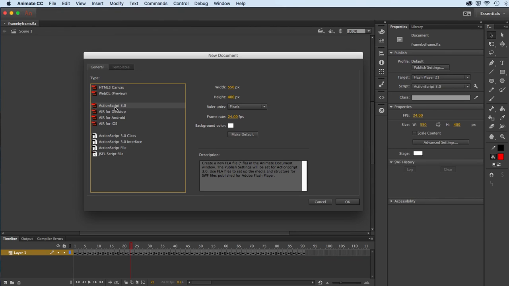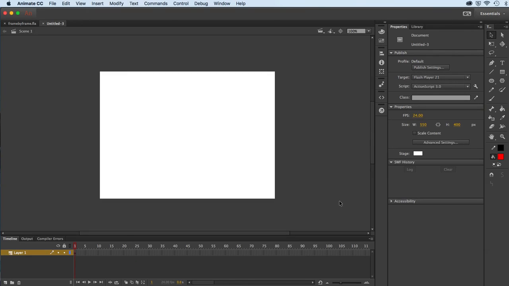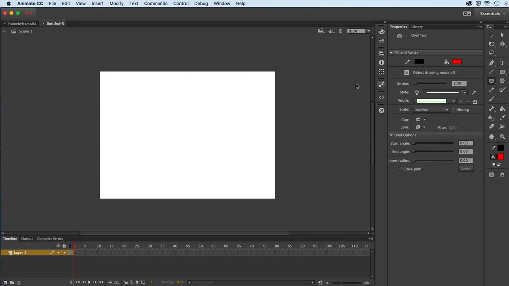And we'll just dictate to the ActionScript 3, default size, default frame rate, 24 frames per second. Keep the background color the same. All the default settings. Click OK. And I'll quickly draw another oval or a circle. I'll hold my shift key down to constrain that.